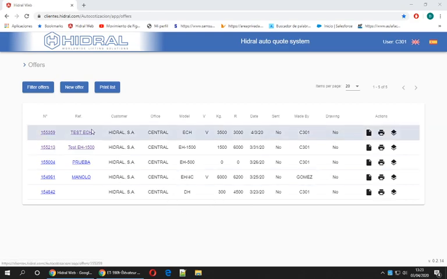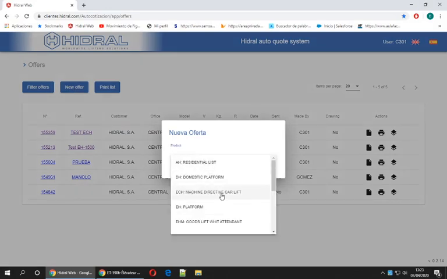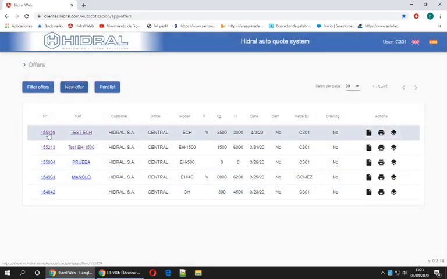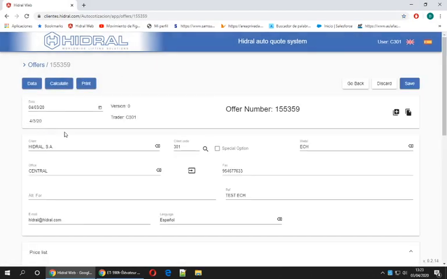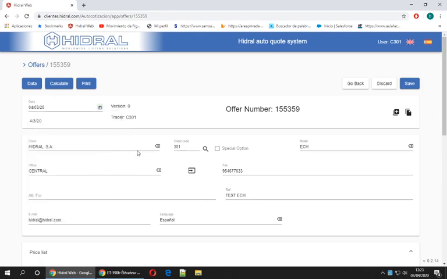We're going to make a quotation for an ECH car lift according to machine directive. First thing we have to do is go to new offer, and from the list we're going to select the ECH. In this case, I have the quotation already here, so we go inside and we start with the first data. First data is the date. We select from here date. Then we're gonna have always the customer from your account here.